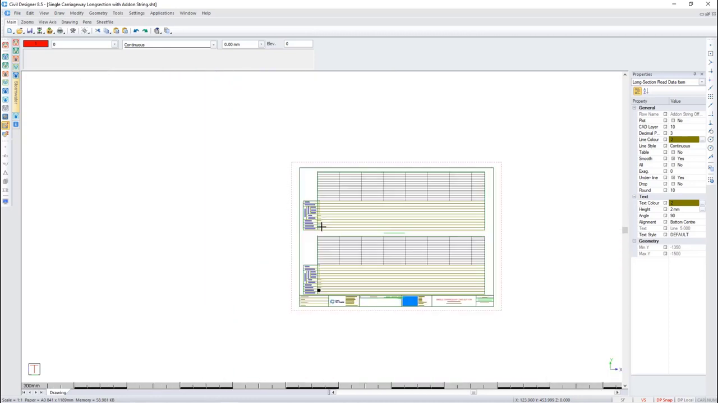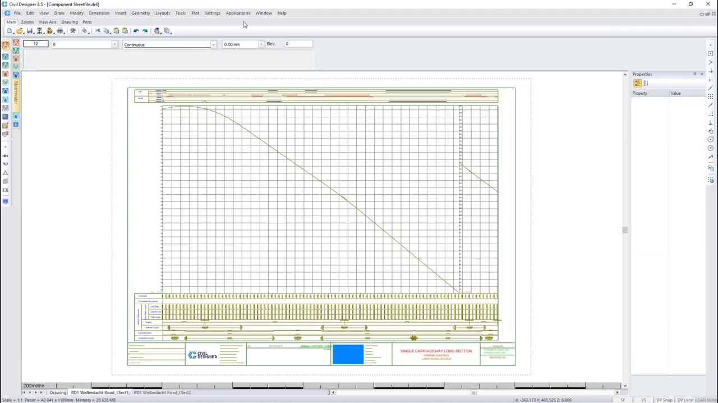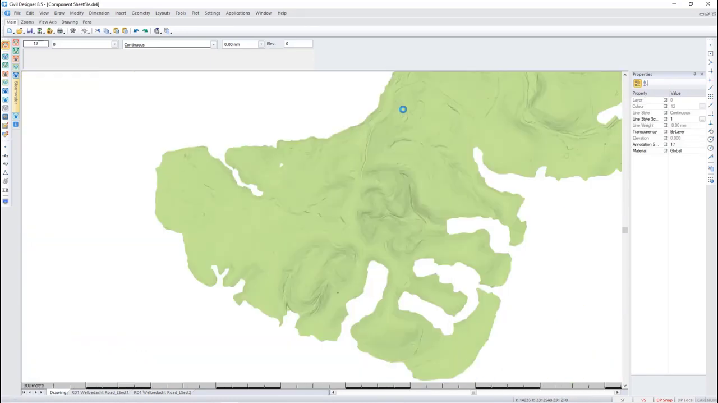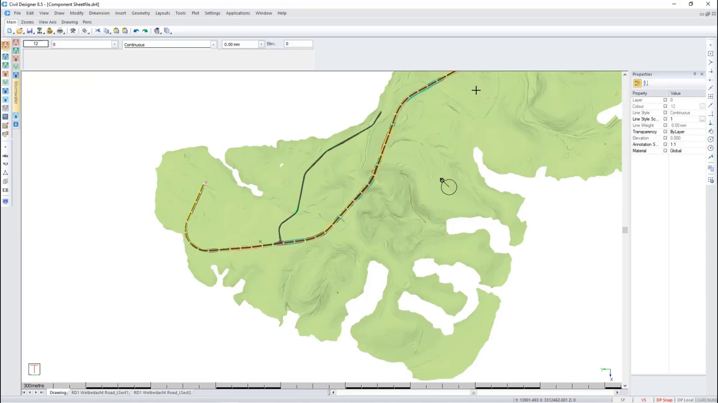Great, so we can close this editor. Let's just close this. And we can go to our plan view. I've got an island on the top of this road for a bus embayment.